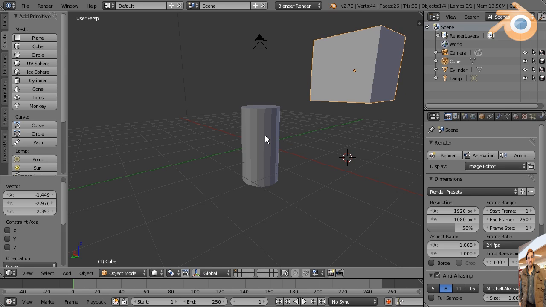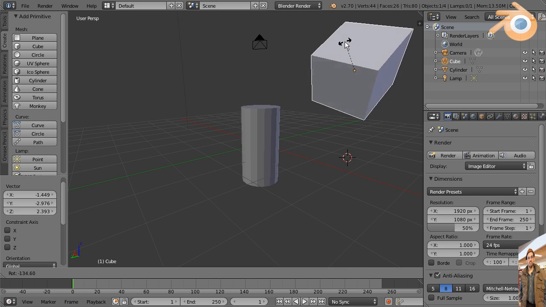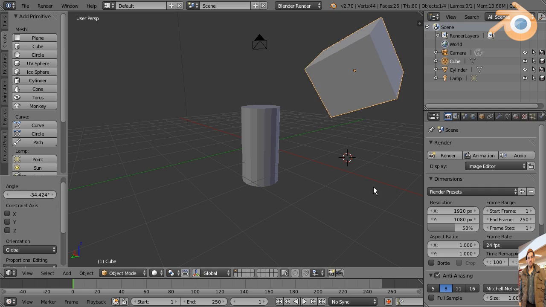Okay. Let's say we've still got this selected. Let's say we now want to rotate this. We can hit the R key, and that'll rotate that around a little bit. And we can decide that we like that.